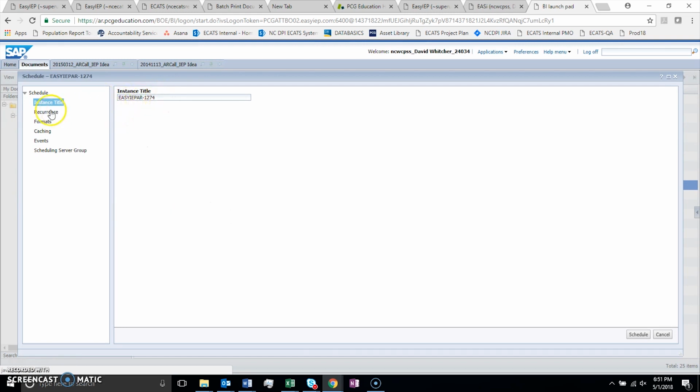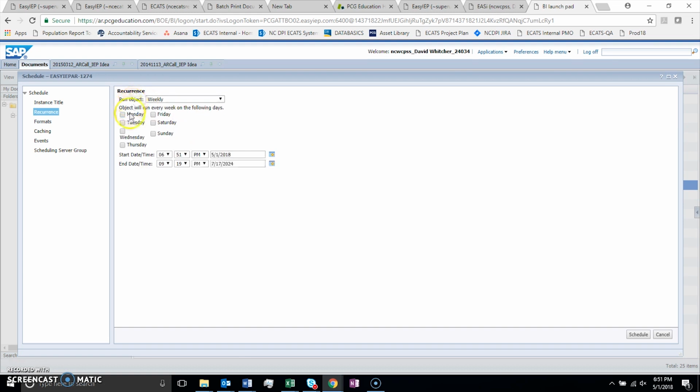I can name it something else as part of the schedule, and then I can define the recurrence. So if I want it to run now and only now, I can do that. But if I want to set it up to run once hourly, daily, weekly, I can do this. So if I choose weekly, I can define how often I want it to run. So maybe Mondays, let's do Mondays and Fridays. And then I can set my begin date and end date parameters. So let's have it run until 2024.